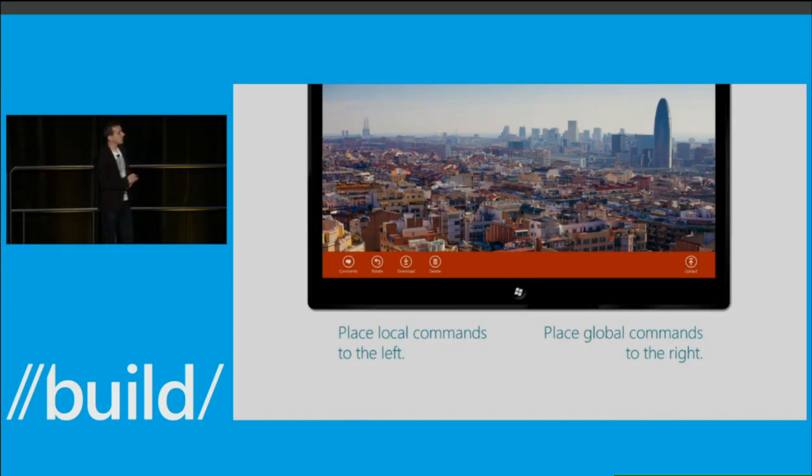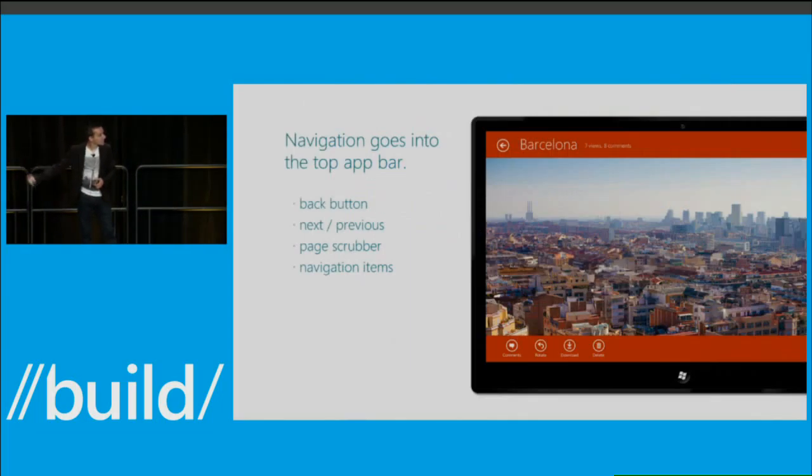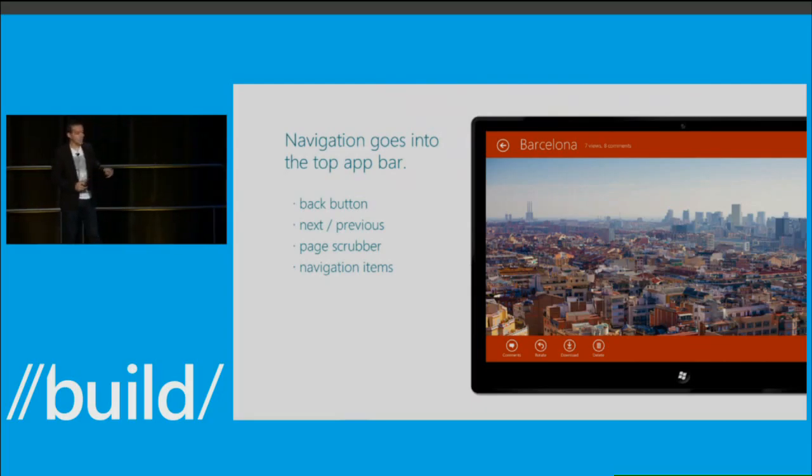Now, if we zoom out a little bit and we look at the full app, then you see there's also a top app bar. You don't have to have a top app bar. You don't have to have a bottom app bar. It all depends on what you want to do on that page. If there's no controls or no commands for that page, then you don't need an app bar. You don't have to have both app bars. You can have a top app bar but not have a bottom app bar. You can have a bottom app bar but not have a top app bar. So it all depends on which kind of app you're creating.